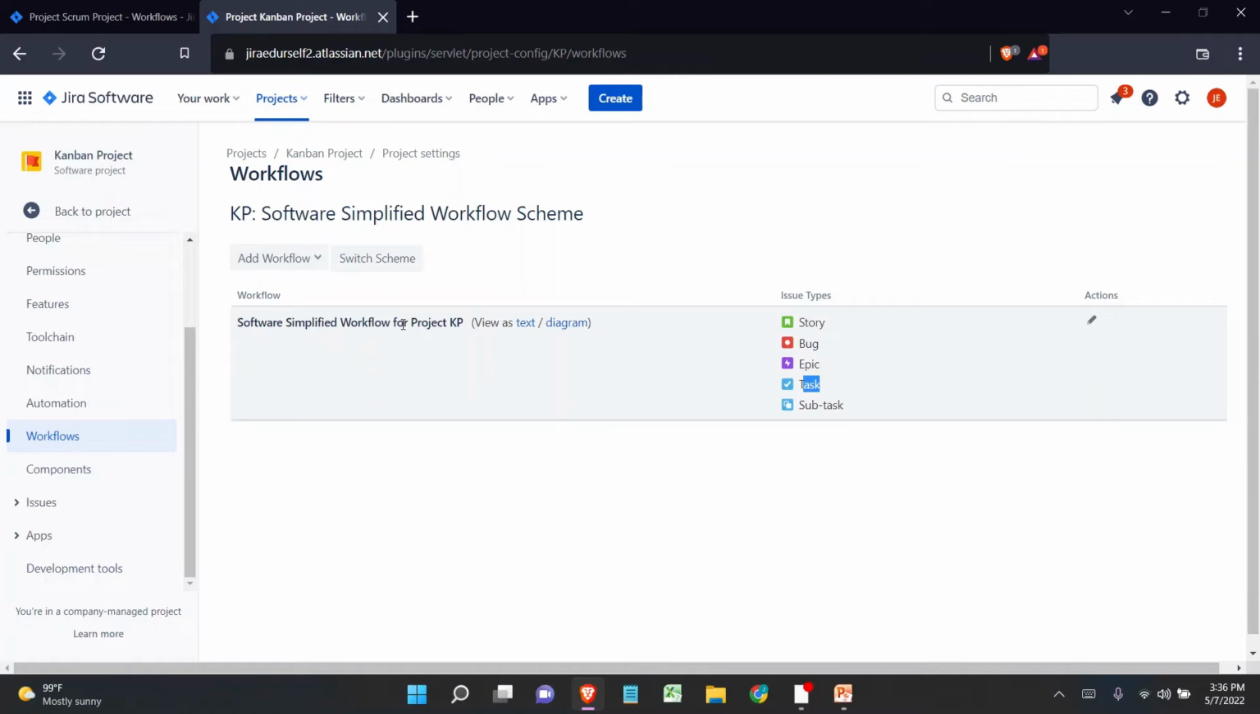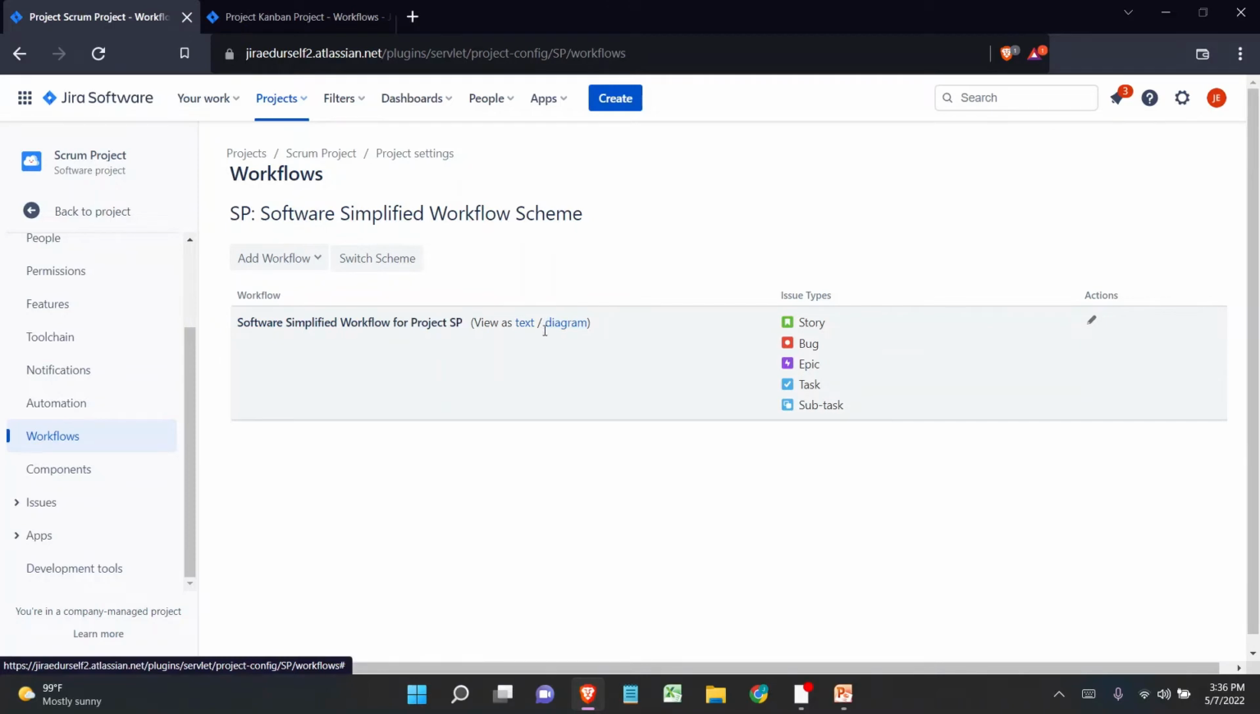So now in this video, I would like to quickly open the workflows that belong to the Kanban project and the Scrum project. One by one, let's navigate to the Scrum project. As I can clearly see, there is a diagram mode and a text mode. Diagram mode will always be easy to understand the workflow in JIRA. So let me click on the diagram mode.